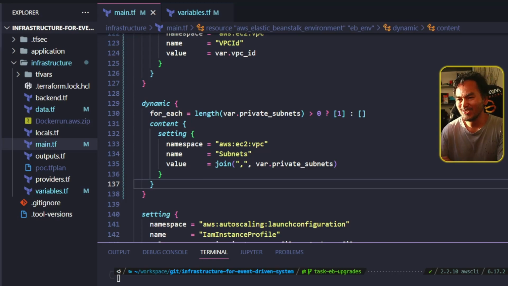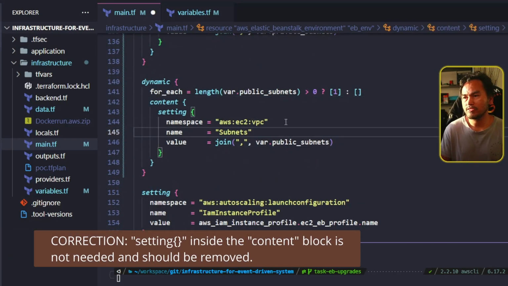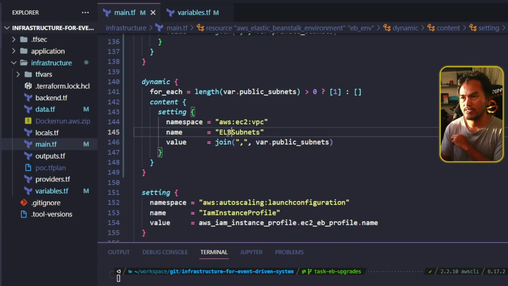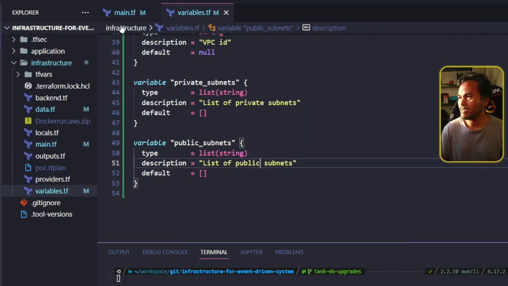I also need to add new settings for my load balancer subnets. So I'm going to duplicate the private subnet block that I've just created and change the name of the setting accordingly. And then I also have to go to my variables.tf to define this new variable. And now back to my main.tf.